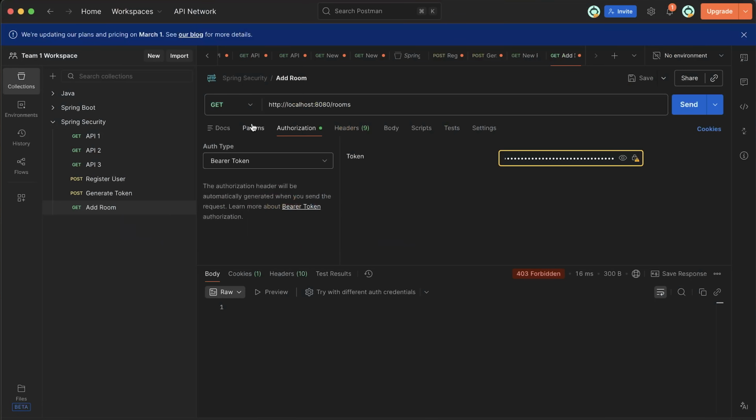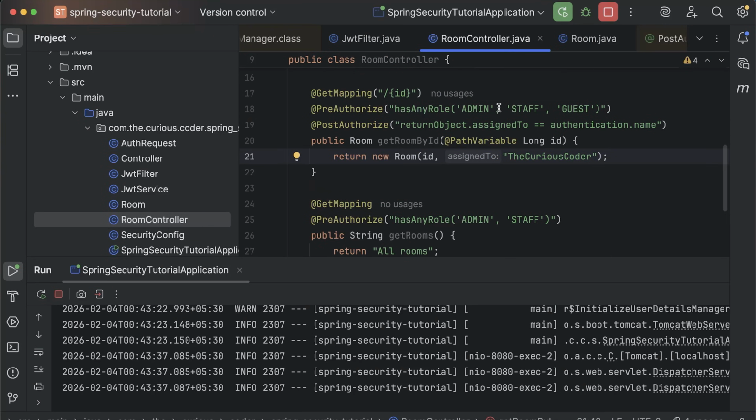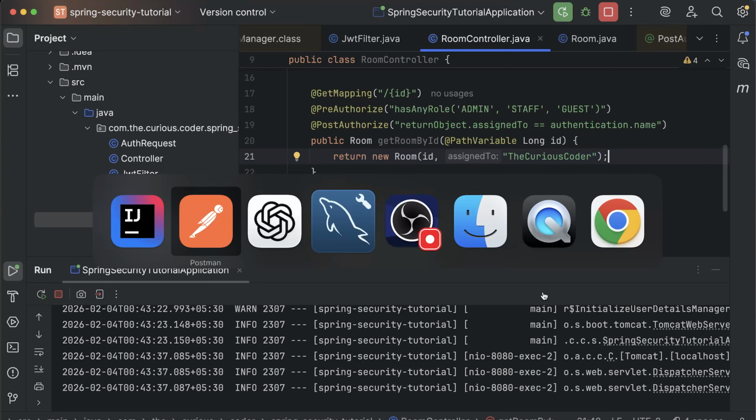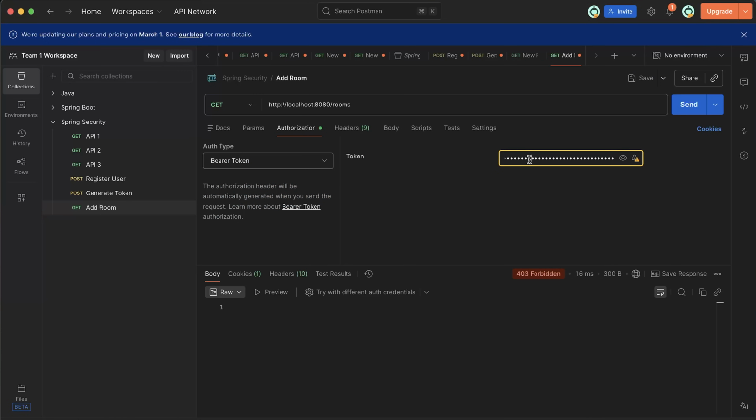Alright, so I will generate a token first for the curious coder. So this one is admin, and as we know, admin has the access. Actually, every role has the access here. And I will simply call this method, not add room per se, this /room/1. So when I hit it, I'm able to access it.